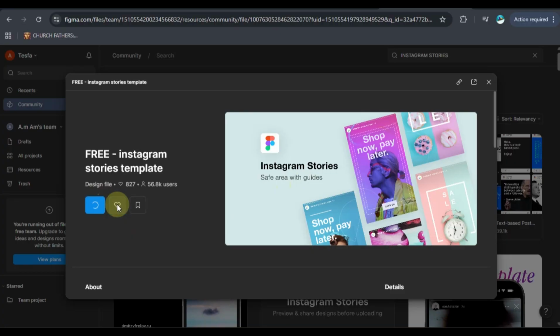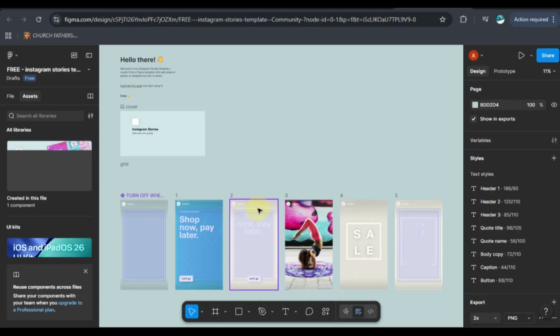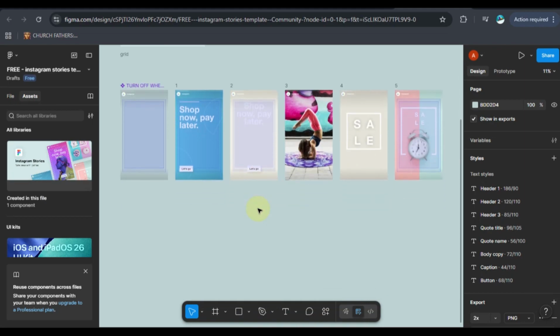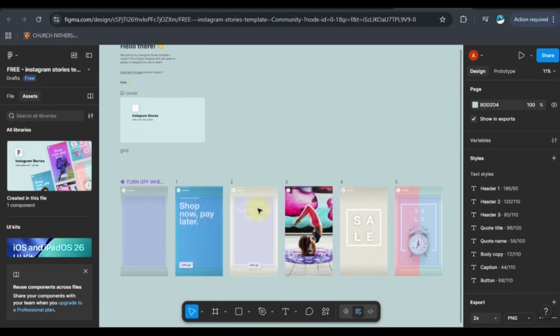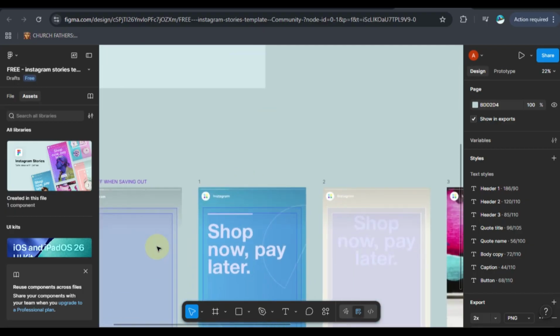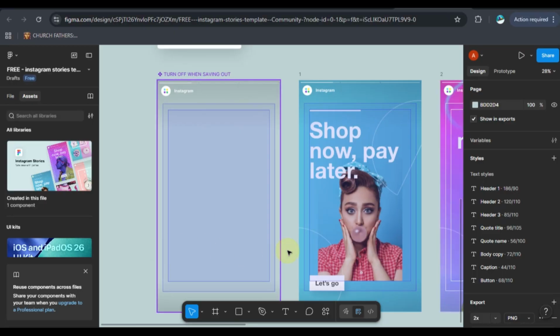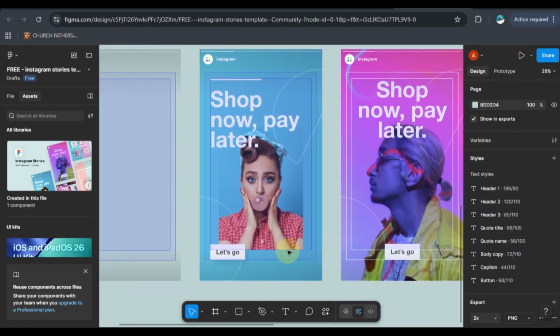Now, here's where the fun really begins. The template you've chosen is fully customizable, which means you're not locked into the default look. You can update the text, swap out images, adjust colors, and tweak layouts however you like. Think of it like working with building blocks. You can rearrange, remove, or add elements to create something unique. For example, you might replace placeholder text with your own headline, add your own product images, or adjust the colors to match your brand palette.